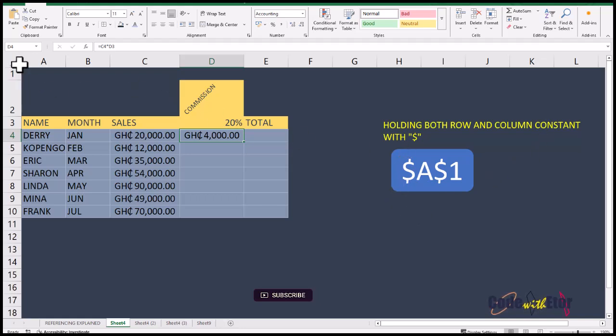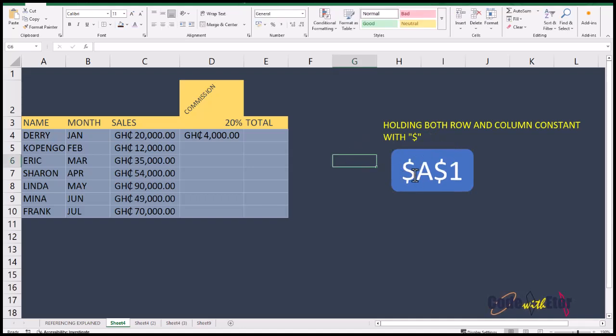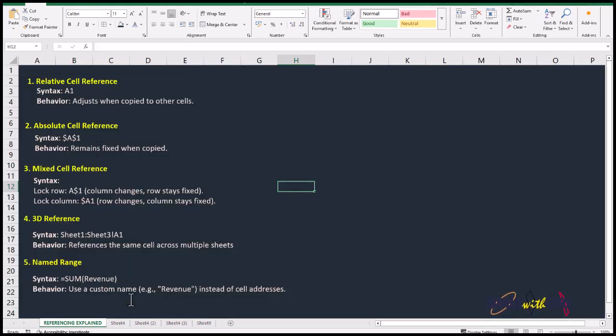Previously I said the alphabets are columns and the numbers are rows. So if you want to hold a particular cell constant, you put the dollar sign in front of the column and in front of the row. So you are holding it constant. That is what absolute referencing is about. It is just putting a dollar sign in front of the column and in front of the row, meaning you are holding the column and the row constant. You are holding them fixed.